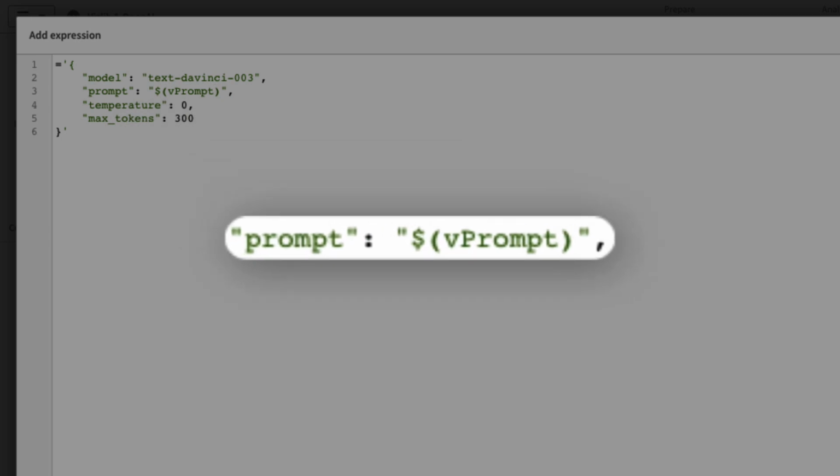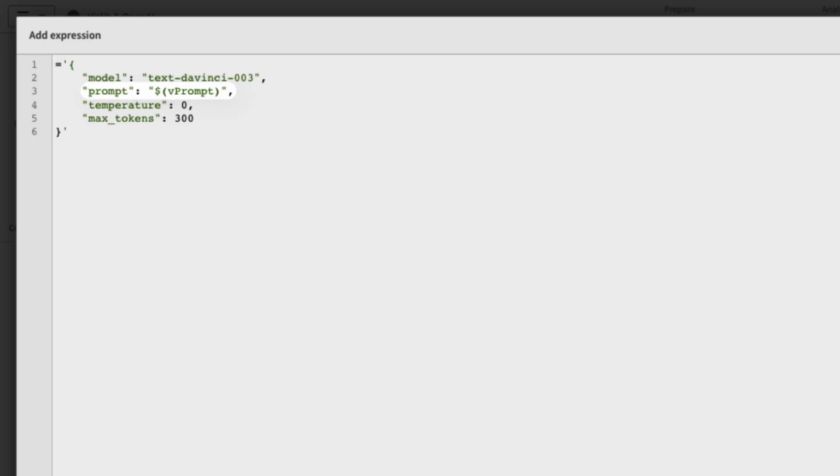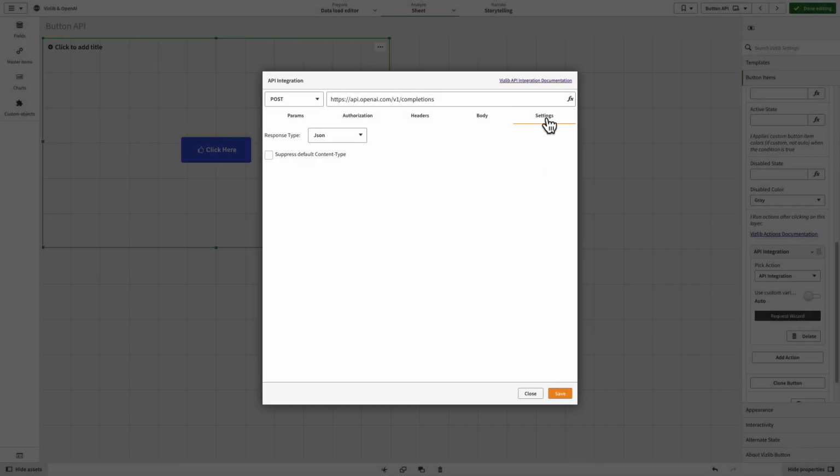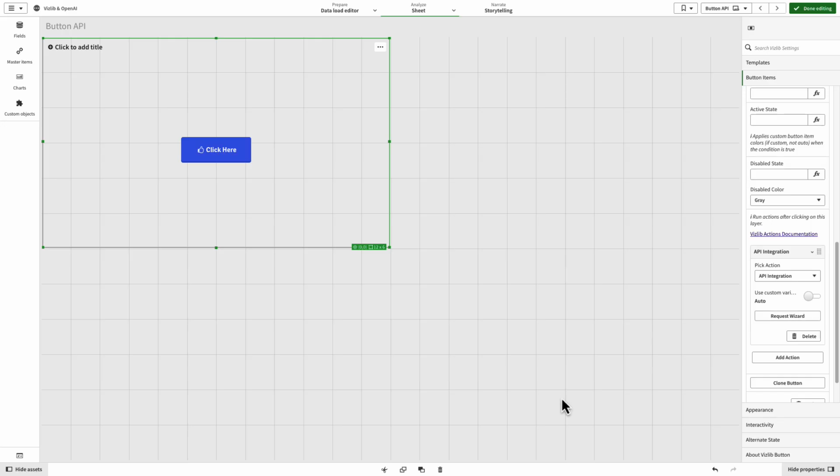For your variable to work as a query and not the literal name of your variable, you will need to wrap it in a dollar sign and parentheses. You can change the model, temperature, and max tokens if you also choose to. In the final section, settings, please check that the response type is set to JSON. Now save. Great, now that we have set this up, let's test to see if it works.